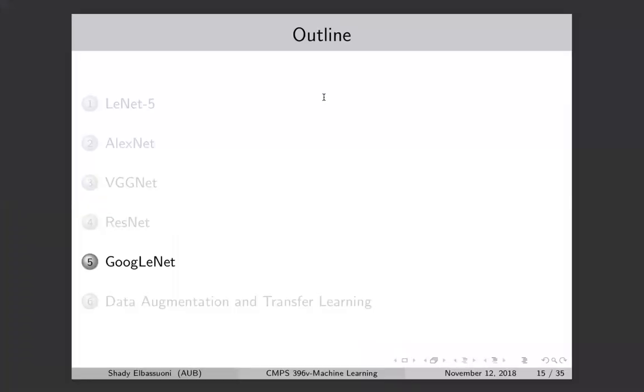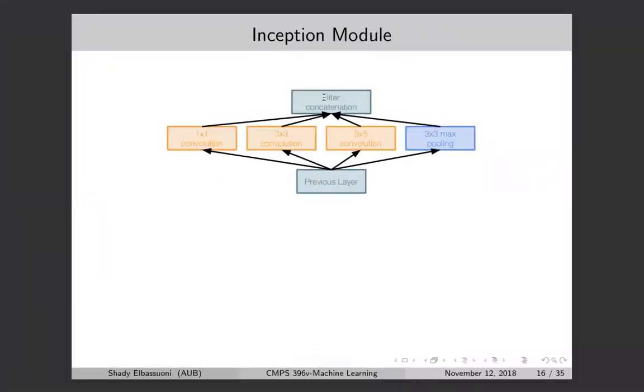So let's look at GoogLeNet. That's obviously by Google. They came up with something called the inception model. So it looks like this. It's applying convolutions and pooling, but in parallel. So you have the previous layer. You apply 1 by 1 convolution, and then 3 by 3 convolution, 5 by 5 convolution, 3 by 3 maximum pooling, and then you concatenate the output of these into the input of that.